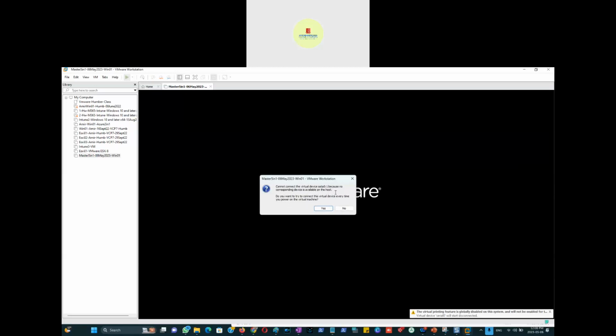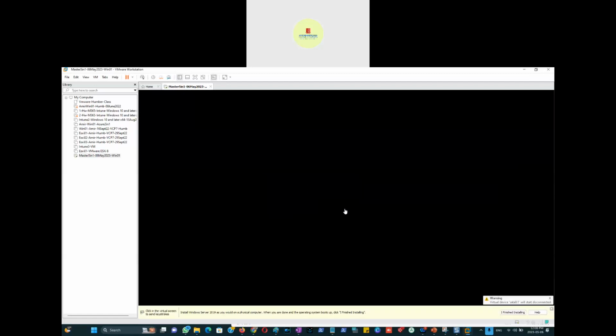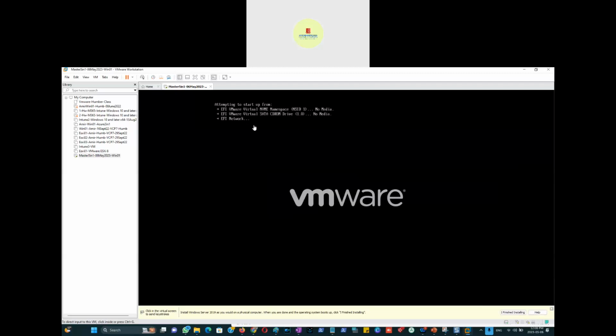And it says cannot connect to the virtual device. So we should say no to it. It's just saying that it can't find any device there, and we say, yeah, whatever. So now it says, okay, I was not able to find an operating system, so I'm trying to boot from network. No, I check the NVMe. No, CD-ROM, nothing in the CD-ROM, and nothing on the network. So what do I do?